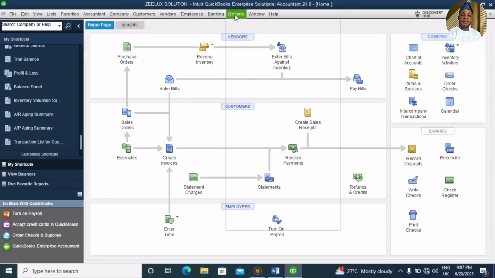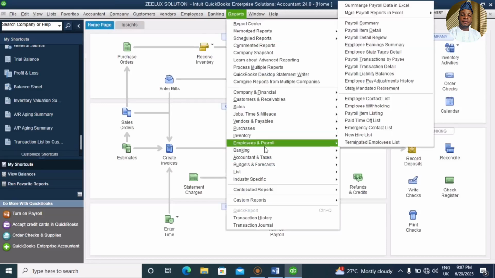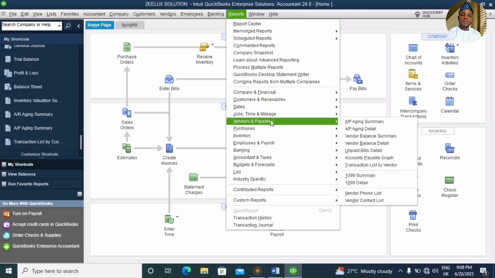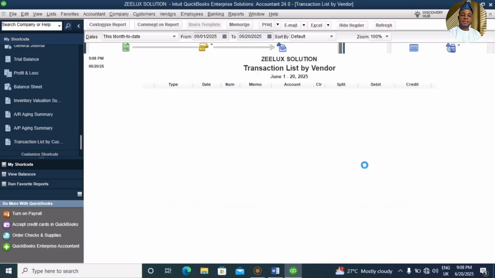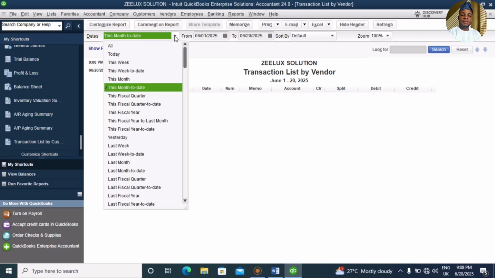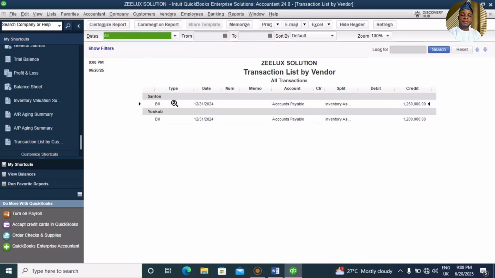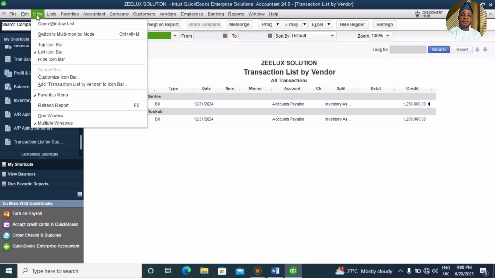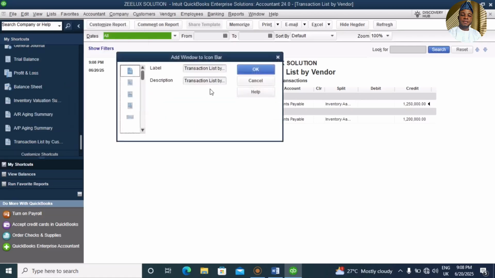I'll come back to my report again, and then I'll open vendor and payable, and then transaction list by vendor. So we'll open that. It means that it comprises both cash transactions and credit transactions that occurred between the business and its vendors. So then we add it again to our shortcuts.